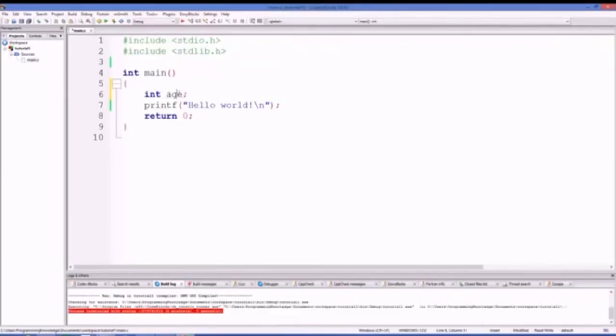Now what this means is, we want to declare a variable called age. Age is the name of the variable, and int is the data type. The data type is the type of data this variable is going to store. So it's going to store an integer in our case, so it's declared with the data type called int.